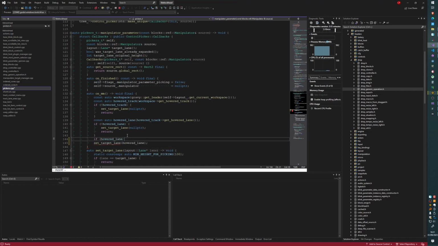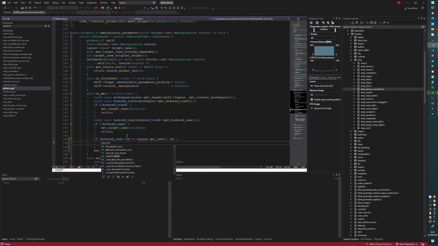If hovered lane is equal to source lane, just return. Which run. Why are you complaining? Oh yeah. I think that's it. That fixes it, I think.